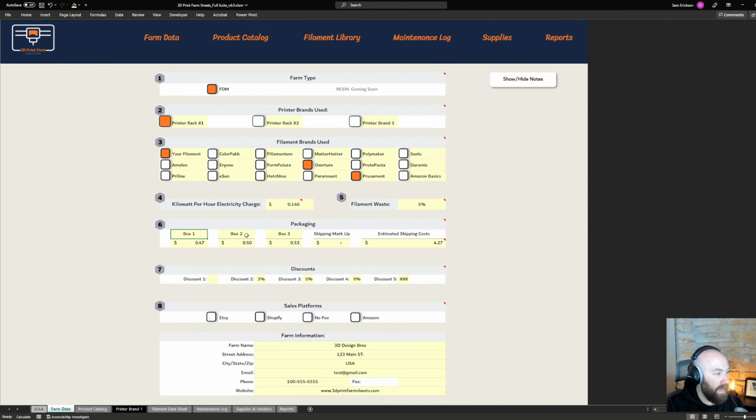Packaging is next. Again, yellow boxes means you can change them. So maybe you have a combination of bubble envelopes and boxes. You could name your first thing bubble. Whatever you wanted to do. We're going to leave it as boxes. That's what we ship. So you can name your packaging and then also the cost for your packaging.